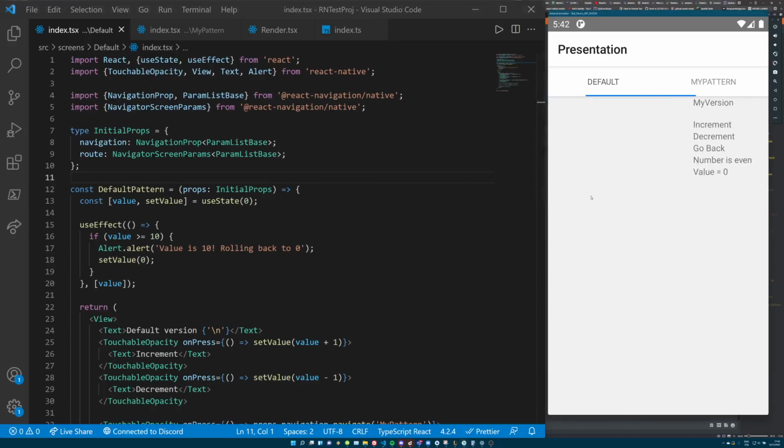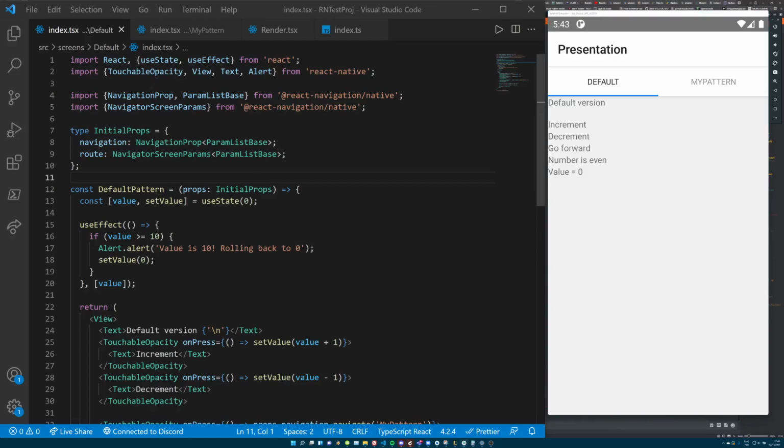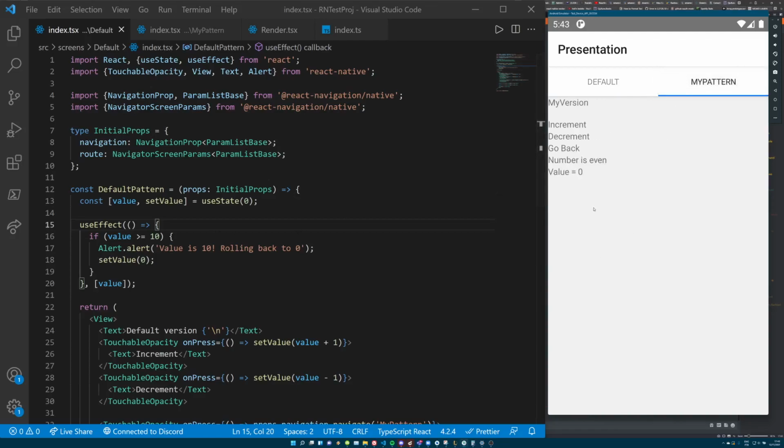I'm using React Native here. I have an Android emulator here, but nothing that I say here is exclusive for React Native. It's actually a React design pattern, and React Native is just React but for mobile. So yeah, I have a default component here, just as I would see on a React code base. This is what I typically would see, and I have my pattern, and this has the exact same behavior.